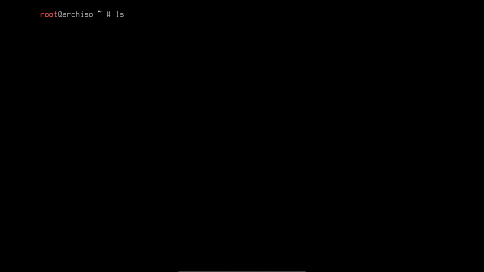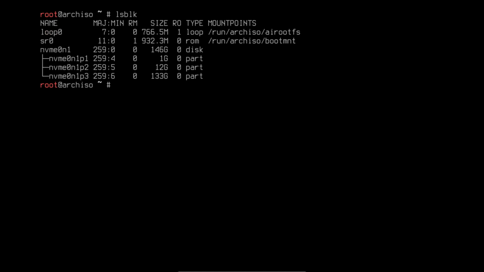Type clear. Then we can write lsblk. We should see little branches, and then these branches should show 1 gigabyte, 12 gigs, and 133 gigabytes. If it doesn't show, you probably forgot to write the changes, so you have to do it again. We've now formatted our partitions.